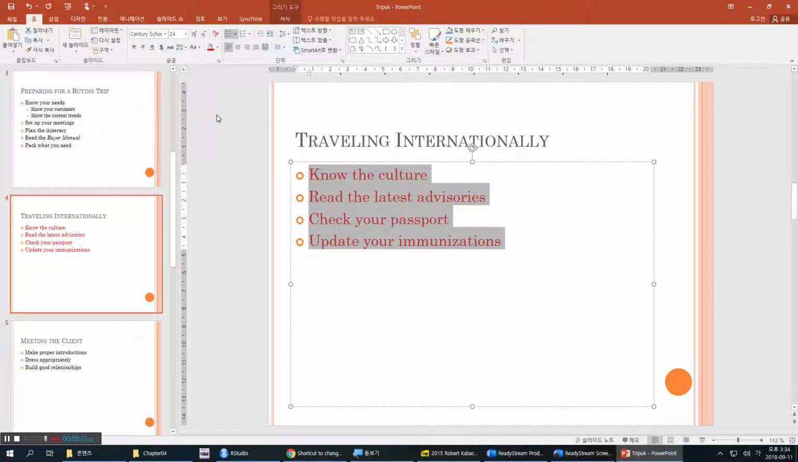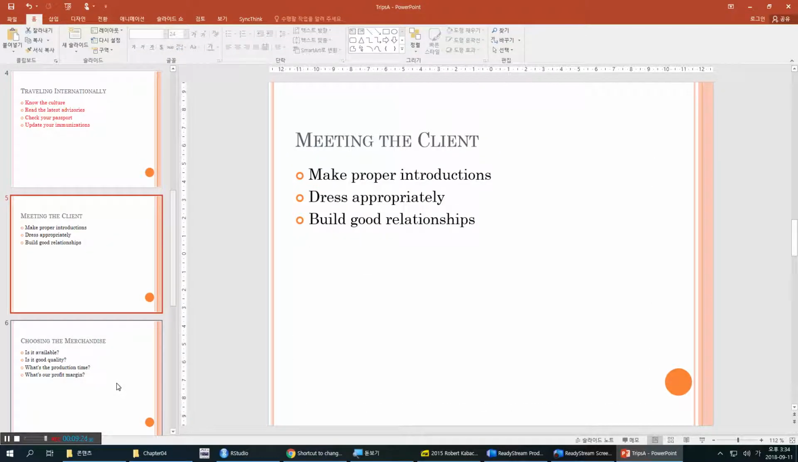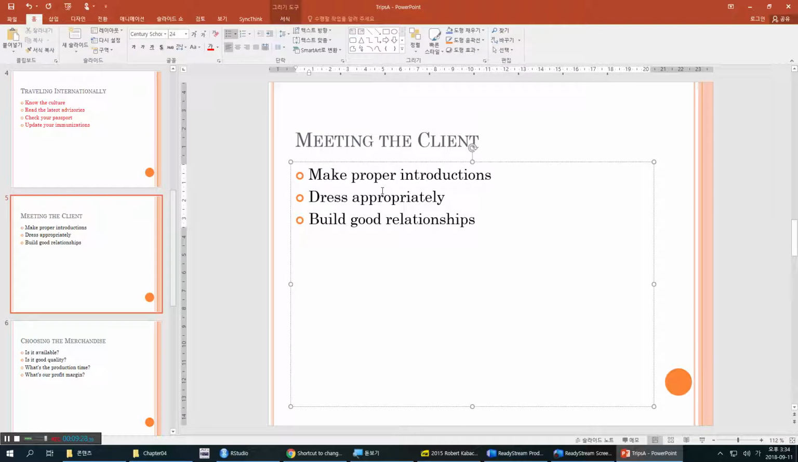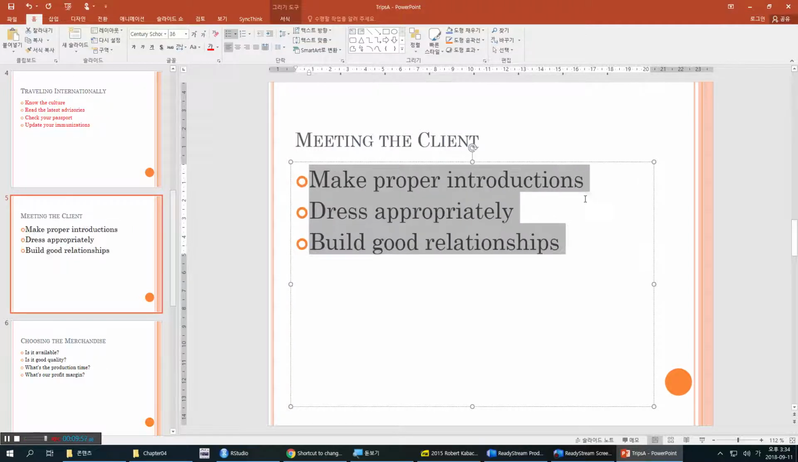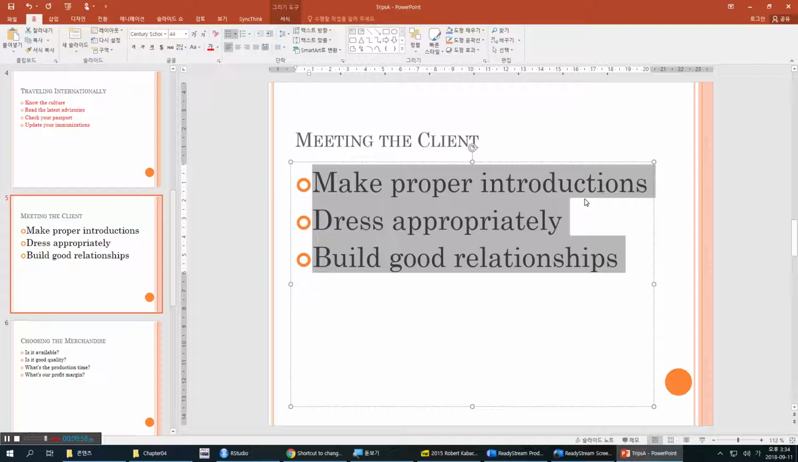Also on slide 5, click anywhere in the bulleted list, and then in the editing group, the select button and select all. And in the font we have right now the size 24, but we would like to have the size 44. So this is what you have as a result.